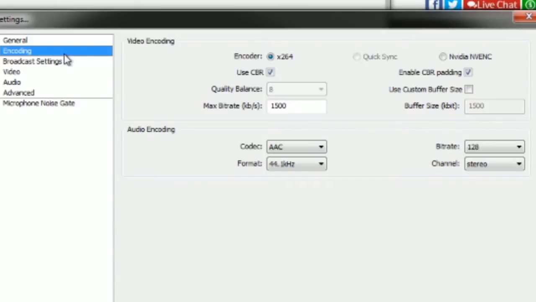Personally, I recommend using the x264 encoder, using CBR with CBR padding enabled. I don't remember what these do, but that's what I use. And I set my bitrate to 1500 kilobits per second. If you've got a slower connection, you might want to drop that down. If you've got a faster connection, make it higher, whatever.